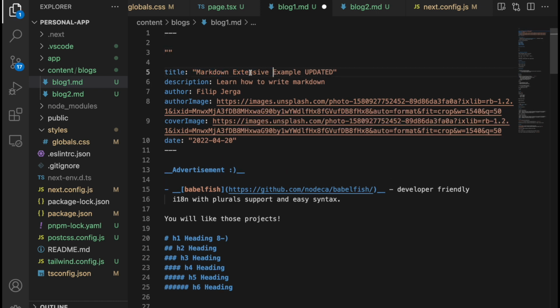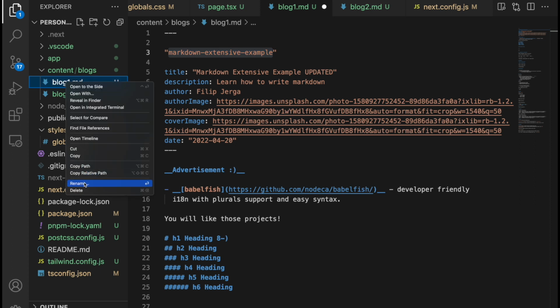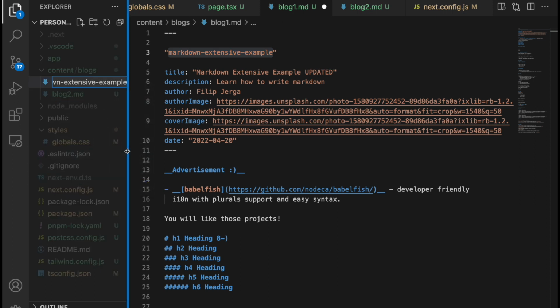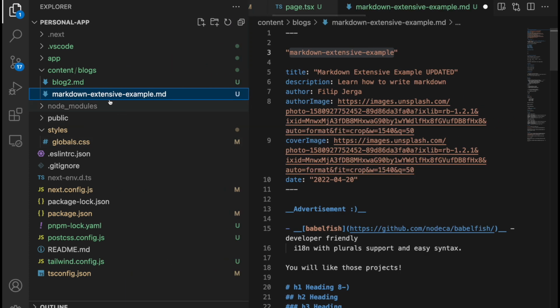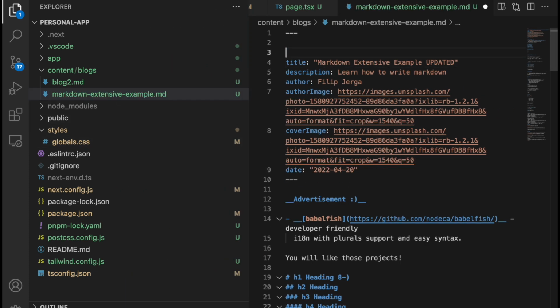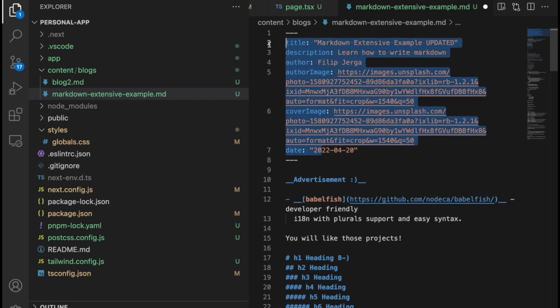I'll copy this title here, and as I mentioned, I will lowercase everything like this. The word "update" we don't need, and I will separate everything by dashes, dash here, dash here. I will copy this, markdown-extensive-example, and use it as my file name. So I will rename blog 1 to this. Now I will remove this part from the content, and I will just leave the title and description as it was before.